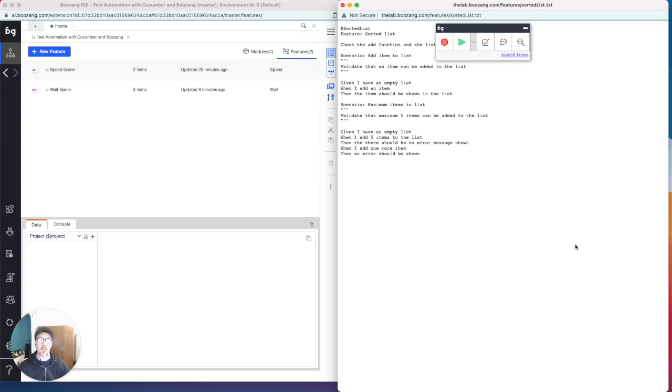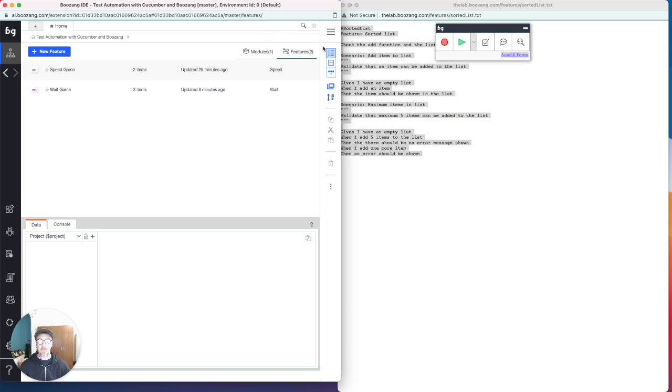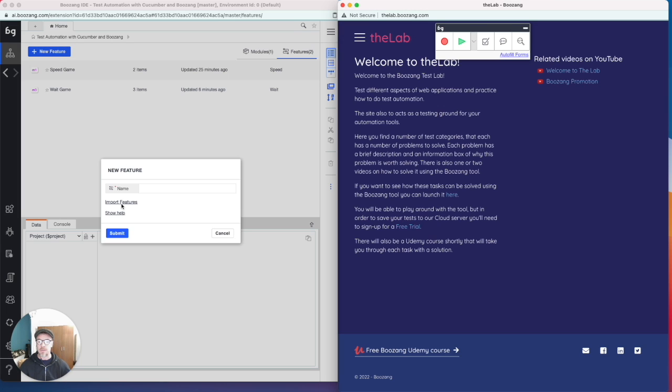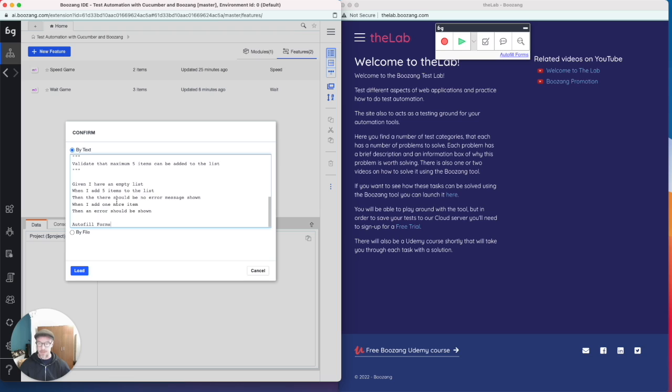And let's grab that cucumber specification, and again, new feature, import feature, and just paste it right in there. I don't know why I get this autofill forms there at the bottom, but let's remove that.